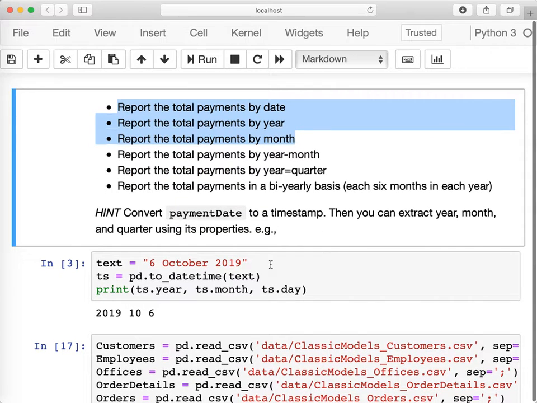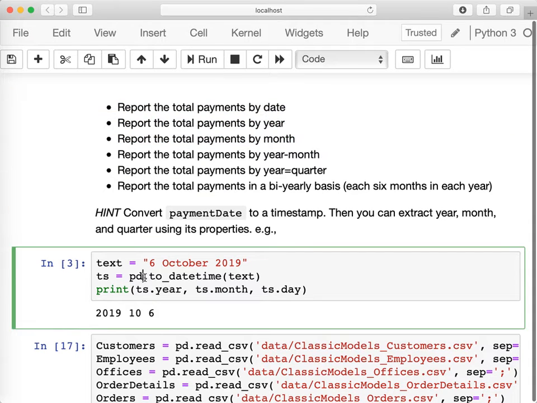Now don't forget that the first key step of using datetime operations in pandas is to convert the field from being text to being datetime. Once you do this, the datetime object, in this example the timestamp object, has attributes that allow us to access the subcomponents of this object, such as the value of the year, the value of the month, the value of the day, and so on and so forth.